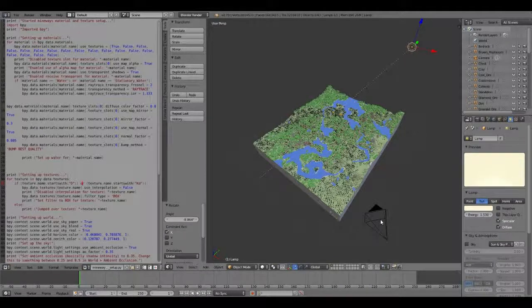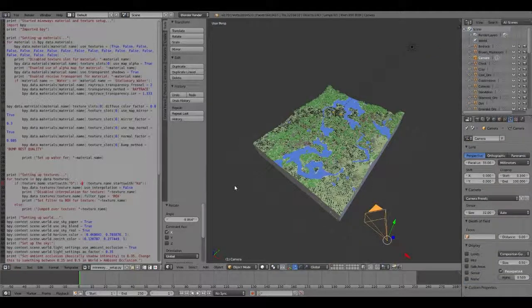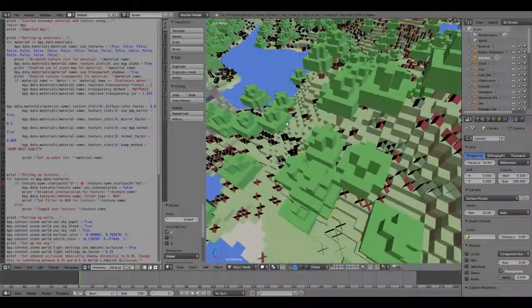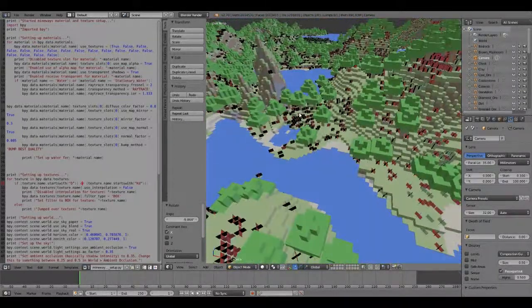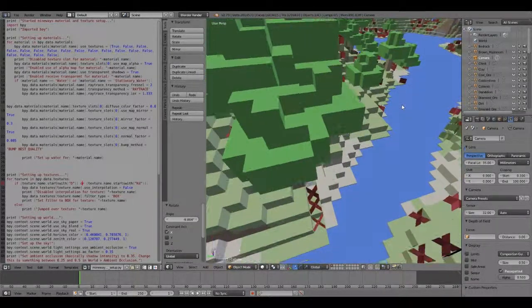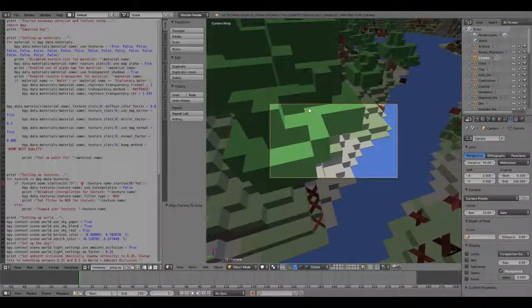Other than that, we need to set up the camera. So what I like to do is get to a certain point that I want to render, and let's just get somewhere that we have water, because I'm going to show you some interesting water effects later on. Let's start here. In order to make the camera go to your viewport, you do Control, Alt, and then 0 on your numpad.